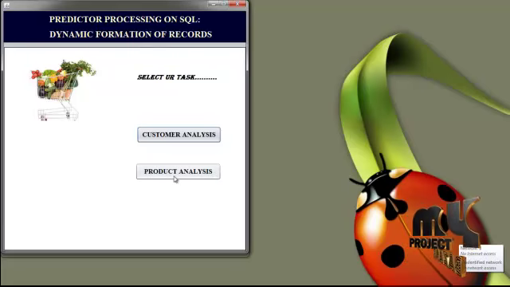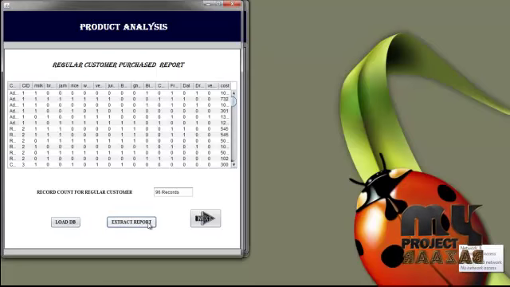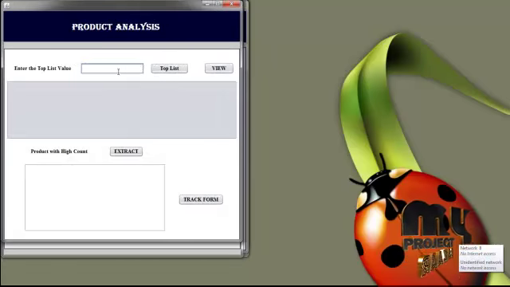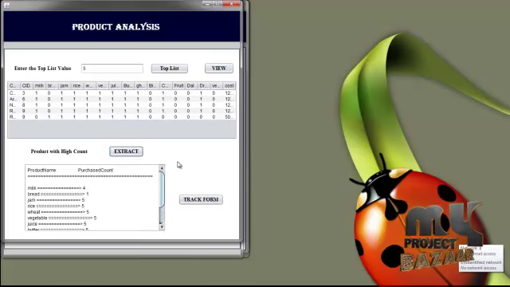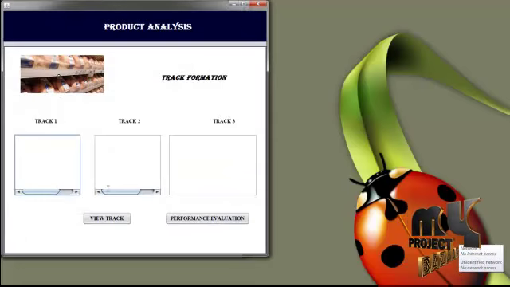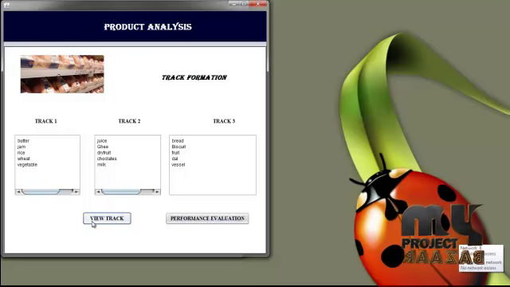In the second menu, we click the product analysis button to load the database of regular customer records with their purchase items and amounts, and click the next button. We enter any top list to identify the customers with the maximum amount purchased, extract the product count for the maximum purchasers, and perform track formation to view the track. This track formation is used for business development. When the customer comes to purchase, they can easily identify where the products they want are.